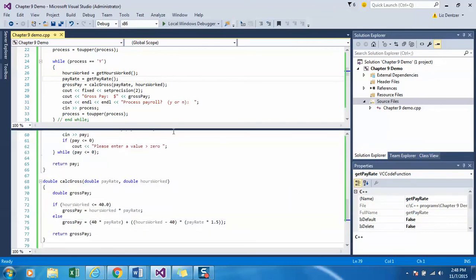When we call calculate gross, these two values are passed down to this function. So when I call calc gross, it takes the value of this variable pay rate in main and copies it to the value of this variable pay rate down in calc gross. These two variables have the same name, but they are not the same variable. They are two completely separate variables. There's a main pay rate and a calc gross pay rate. Names look the same, but they aren't.